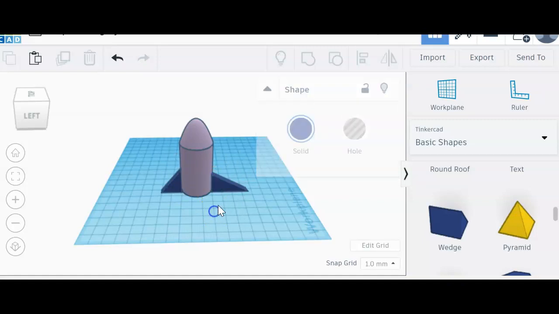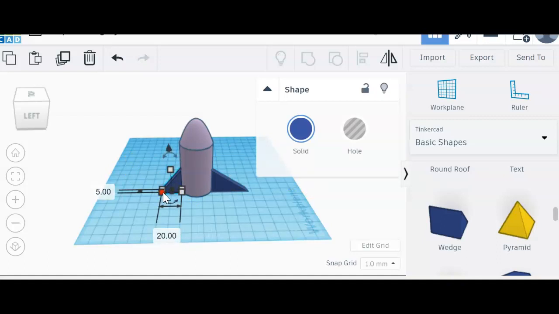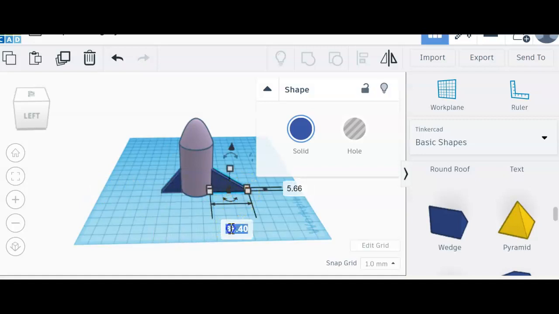Oh no, this is 25. I remember we moved it. 25. And then the bottom. So to check your measurements, you can click on one of these little white boxes. I'm going to see I did 5 here, and then 20 on this side. 20 on this side, 20, and exactly 5 right here.